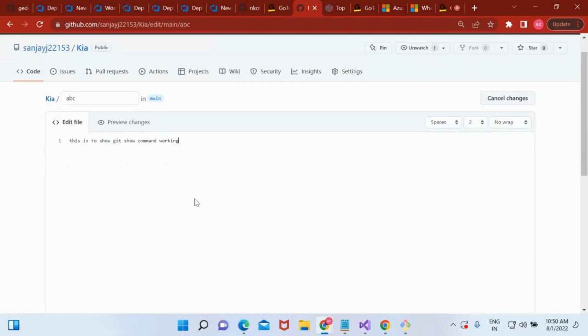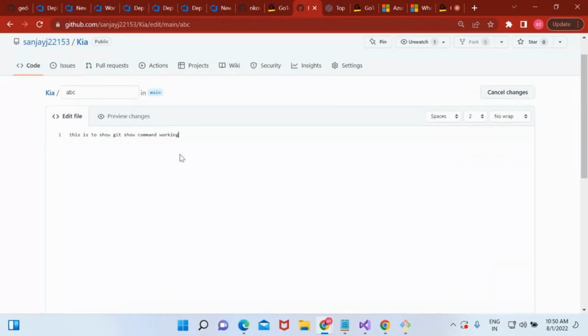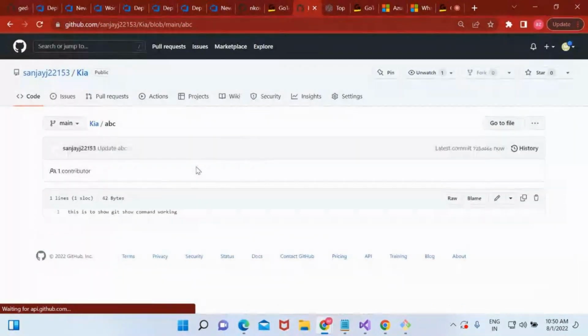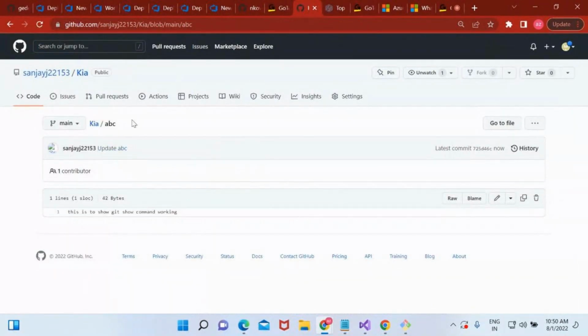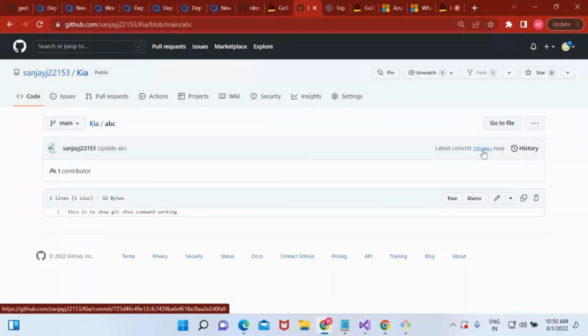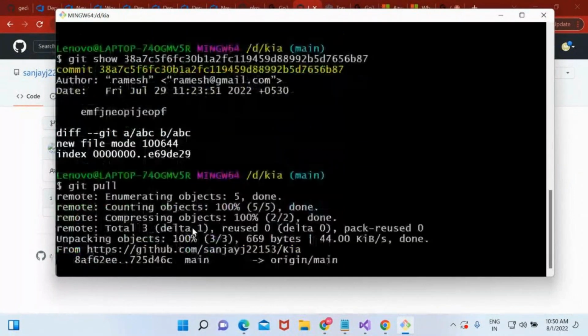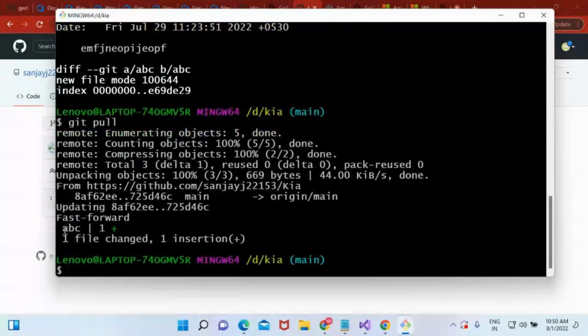I just wrote some information into the ABC file and I am going to commit the changes. Once I commit the changes, I have directly made my changes in the repository and I'm able to see that one commit ID is generated. If I want to get all these changes into my local, first I need to do the pull. I did the pull, so I can see that somebody has modified ABC and they made some insertion into it.